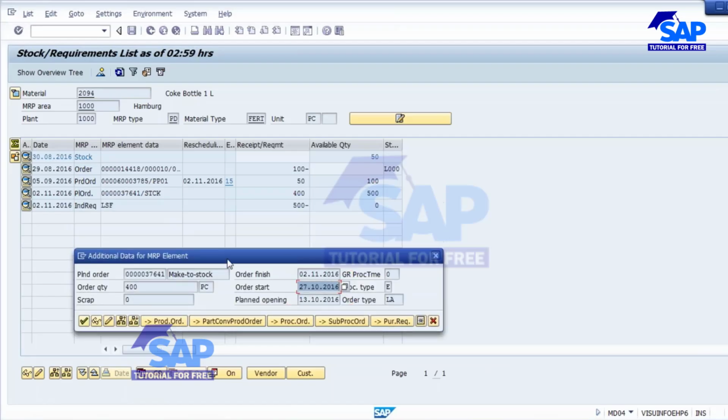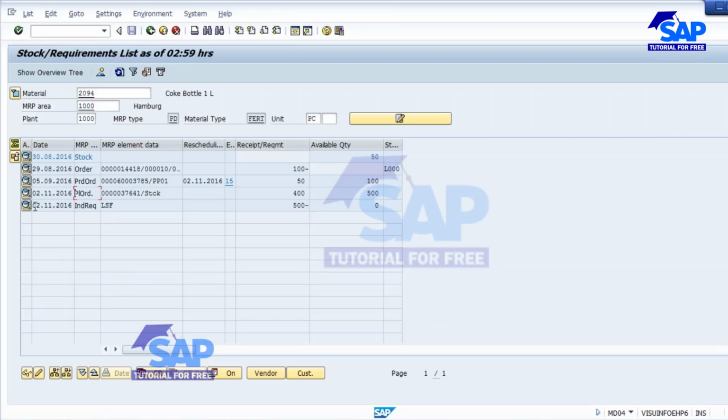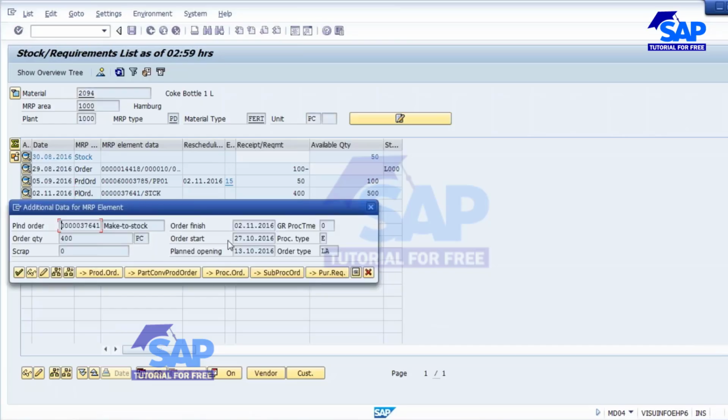That's what the system is showing, because your requirement date is what you entered, 2/11/2016. That means you need your material on 2/11/2016. That's why the system is telling you that you have to start your production on 27/10/2016. Then only your product will be ready by 2/11/2016. Okay, now the question is how this date is determined. All those things we'll understand when we go to scheduling in detail.